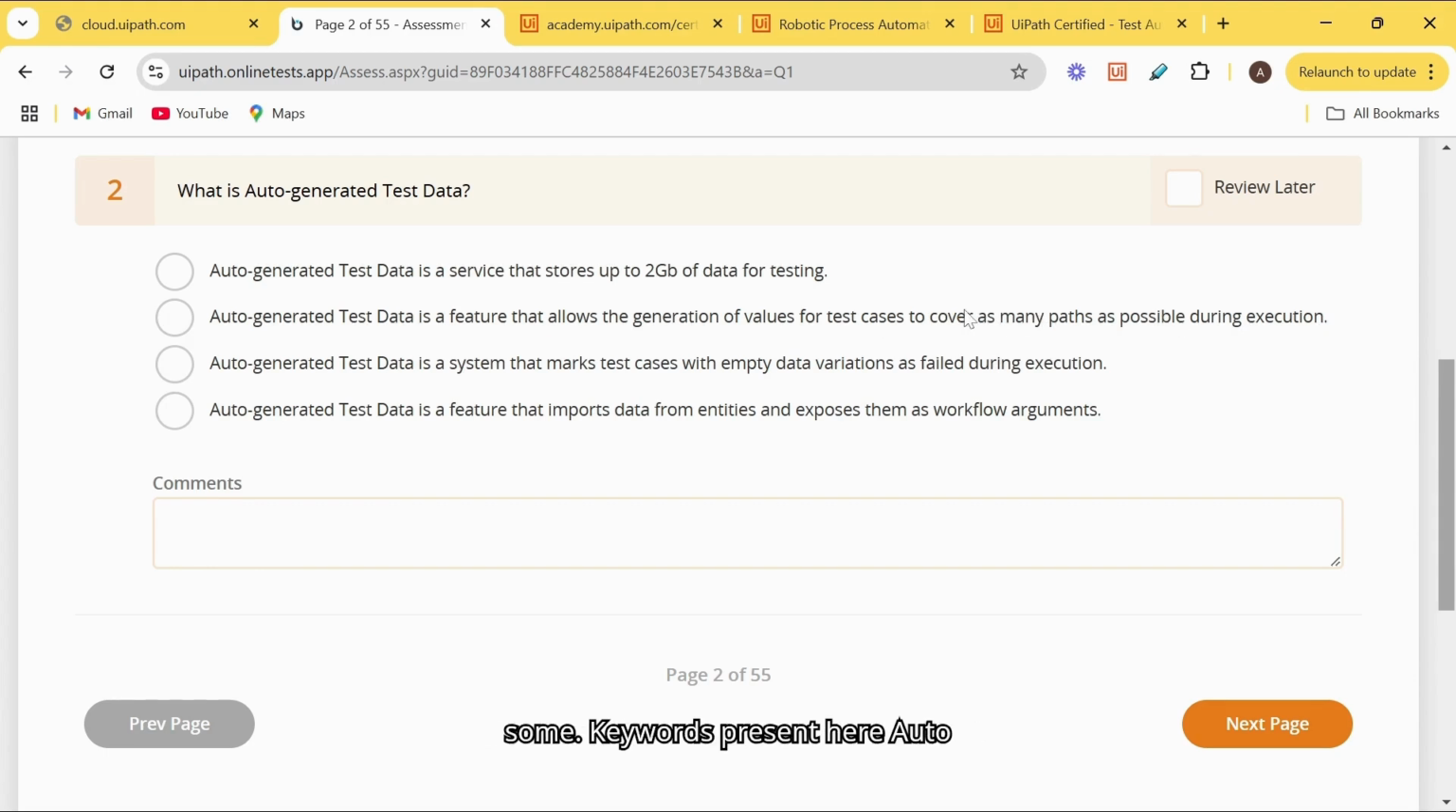It seems some keywords are present here. Auto-generated test data is a system that mocks test cases with empty data variations as failed during the execution. Auto-generated test data is a feature that imports data from the entities and exposes them as workflow. I think, guys, now I got the answer for this question.